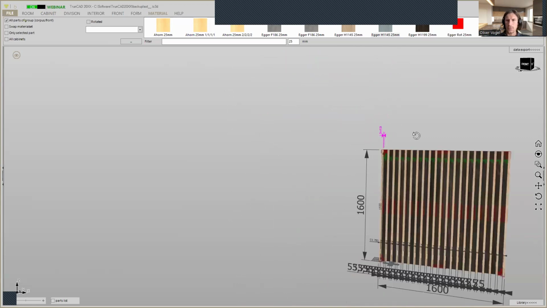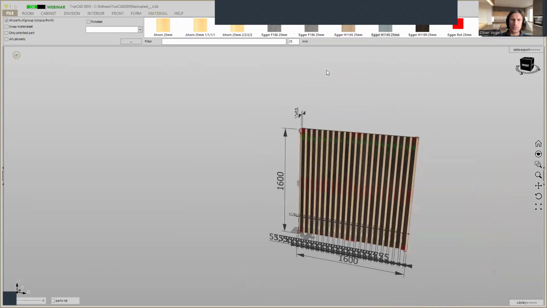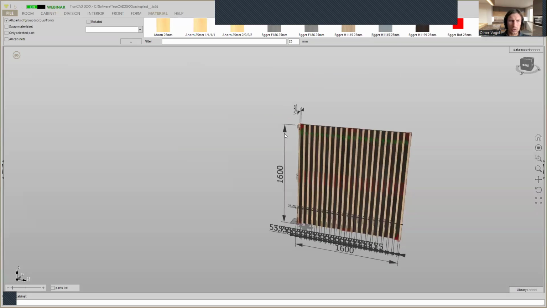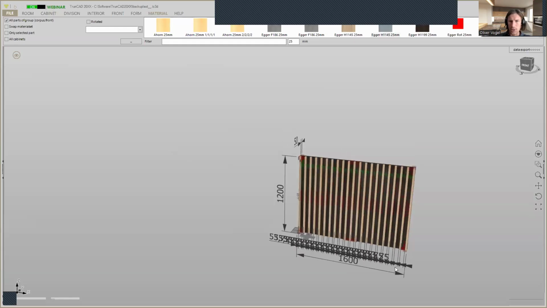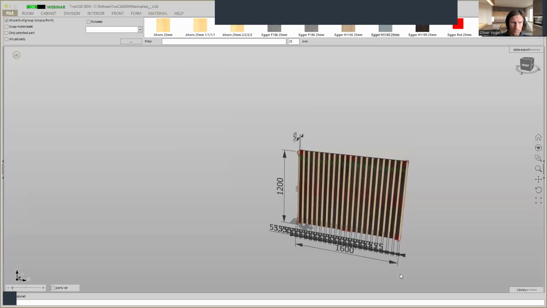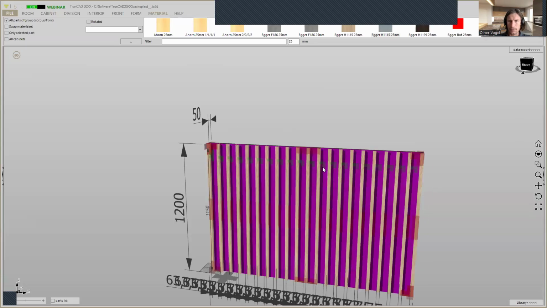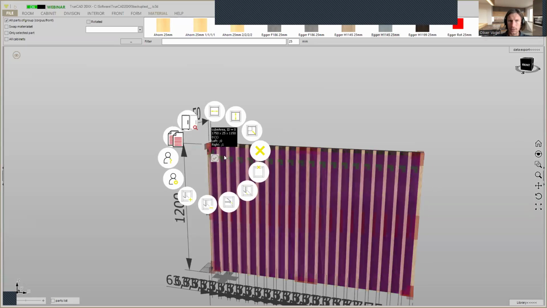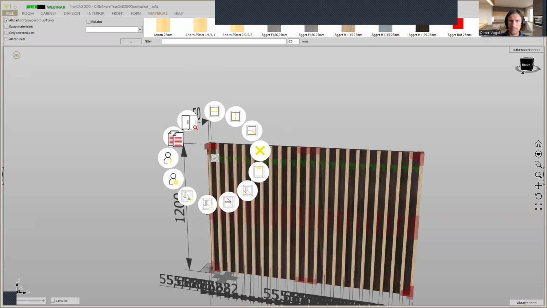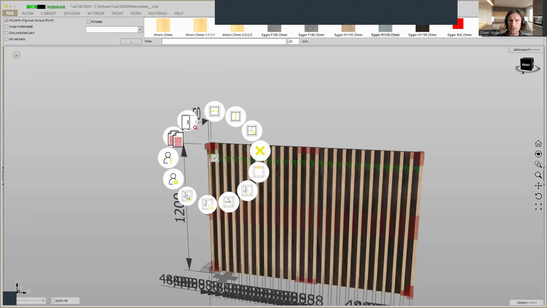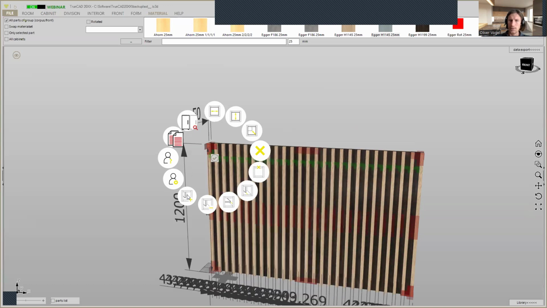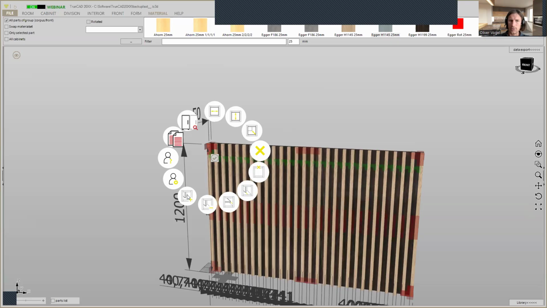All right. And of course you can change the height of the cabinet here. If you change the width of the cabinet, we need to add more panels. So we can click here and add some more verticals. Just click on plus and they will appear.